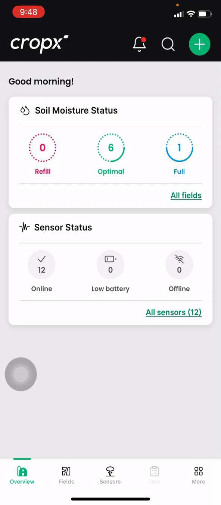So when you open it up, you're going to go on this overview page, and this is the first thing you see. The soil moisture status just goes over how many fields are in which state. So you have refill, optimal, and full, and it tells you how many are in each of those areas. And then we have the sensor status, and that's more for me to see how many probes are online, if any are low battery, any are offline.